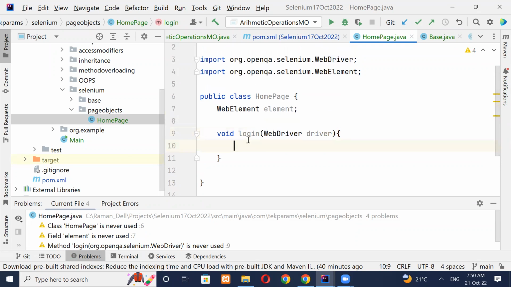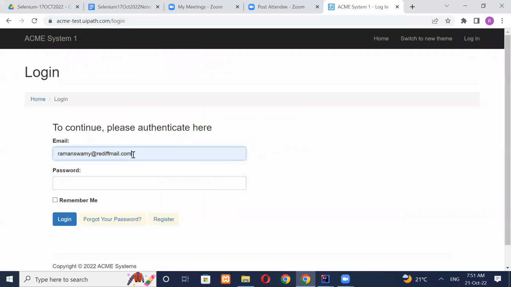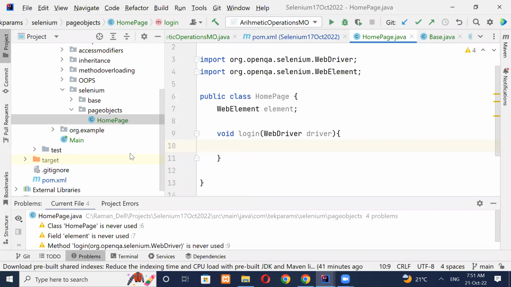So now we are writing the login method. The skeleton is ready, and inside it we are using this driver instance to find this element, and only then can you type something on it. Even typing is one action, right? What I am typing here, ramanswamy.redifmail@redifmail.com, is also one action only. So I'm going to create that. Obviously we need it, that is one action.